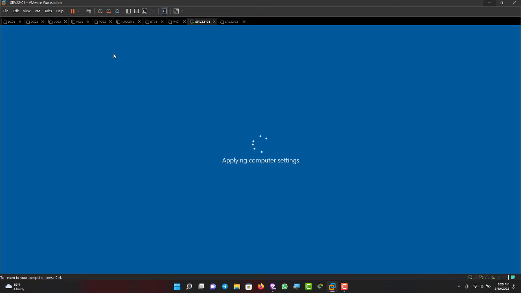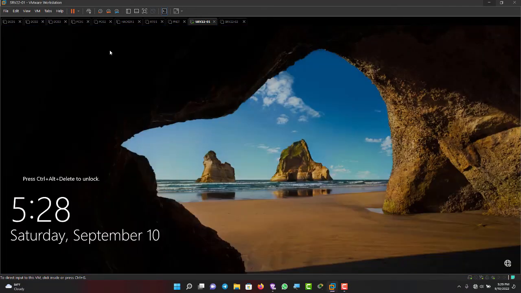Okay, so as you can see, it's applying my settings. The restart will take a little bit of time because of the Active Directory install. It's going to load all the policies and the profile and all the configurations. Okay, so as you can see, my server is ready. So let me try and log in.